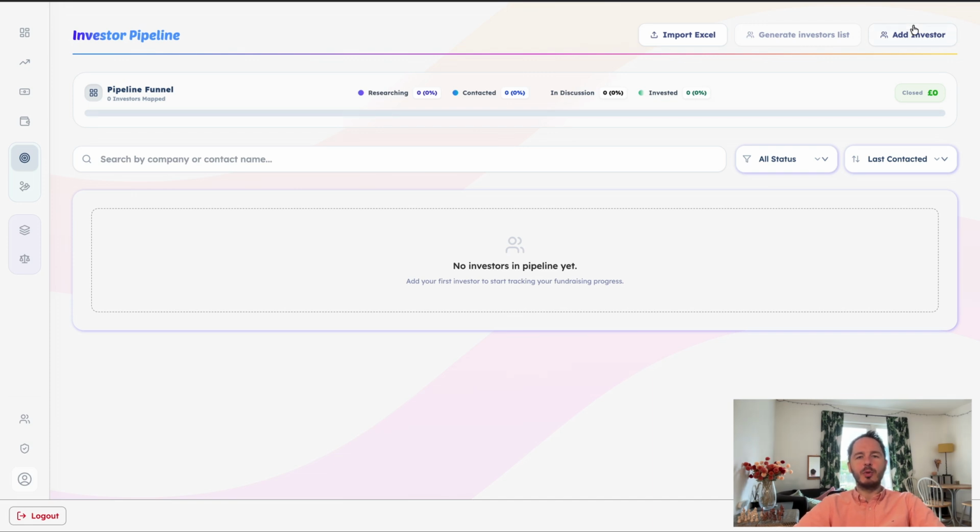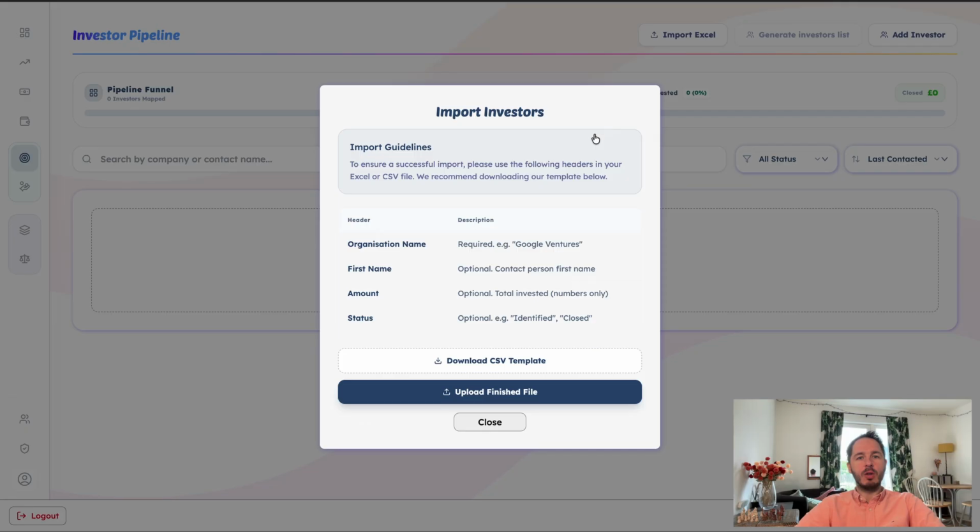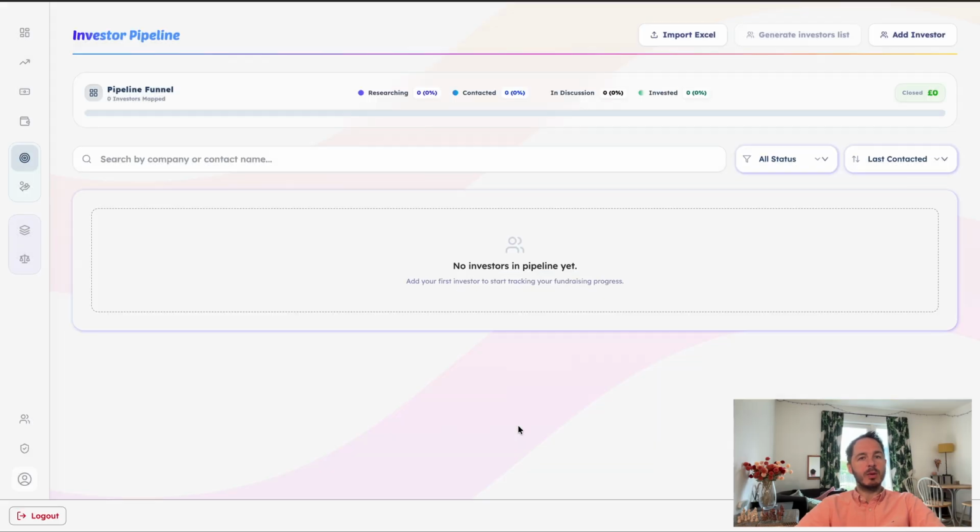There are 3 ways to build this list. Add investors one by one using the form, import Excel if you already have a tracker in a spreadsheet, upload it and all your investors come in at once without losing your existing work, or let the platform generate a suggested investor list for you based on your business profile. Most founders manage this in a spreadsheet and it quickly becomes a mess. Having it here connected to the financial model means it's always current and always in context.